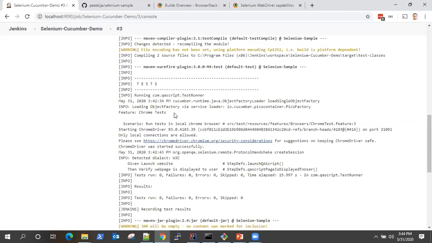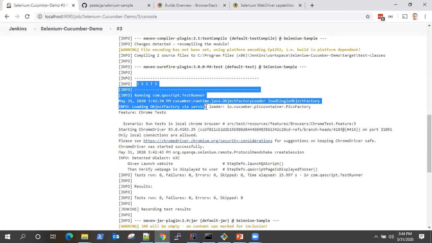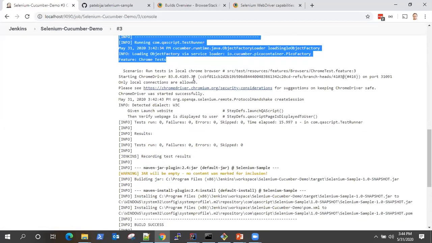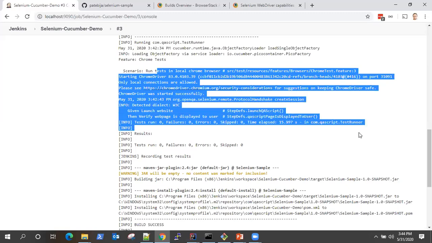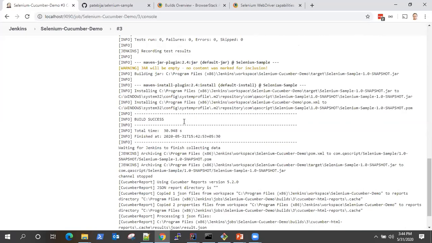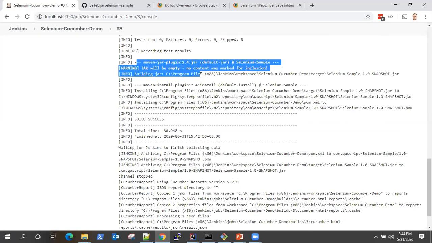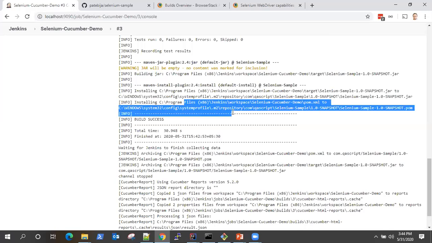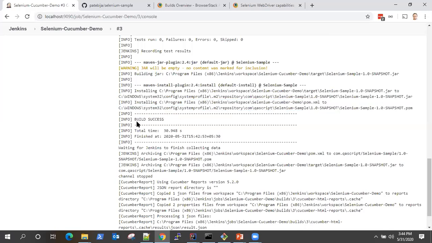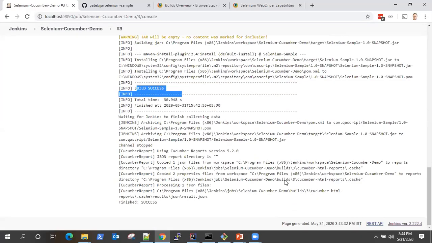Now, if I go down, you will see the tests are starting up. Using the Surefire plugin, it is now running all my Chrome browser tests, which I wrote in the feature file. Then it is also creating a snapshot jar file for my project, and it is going to install it into my Maven local repository. And the build is a success. So these are the logs.